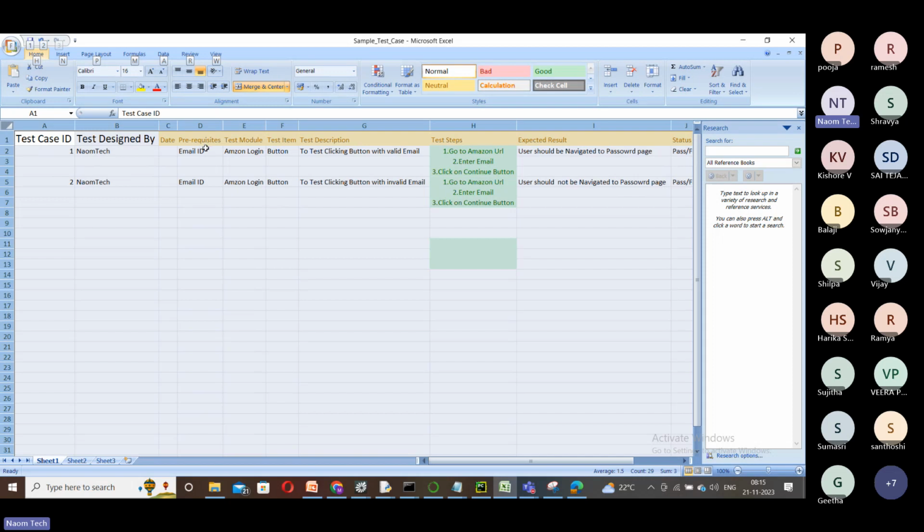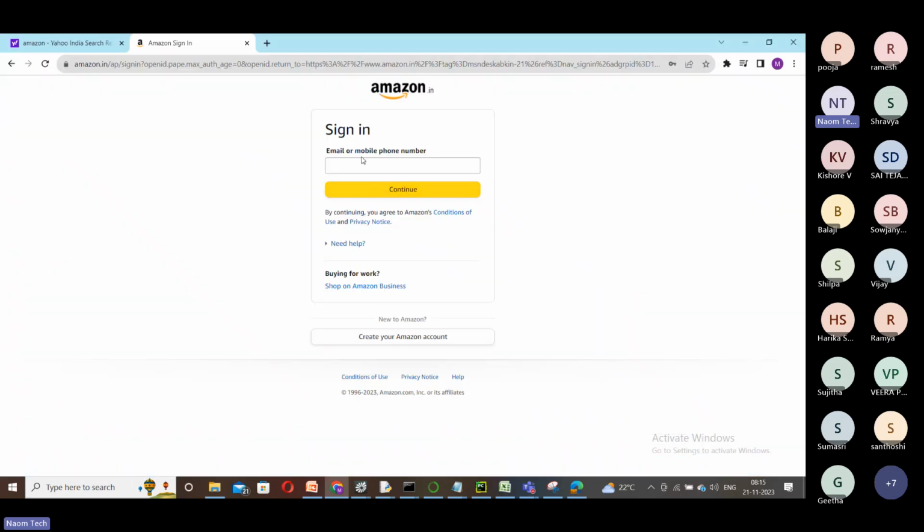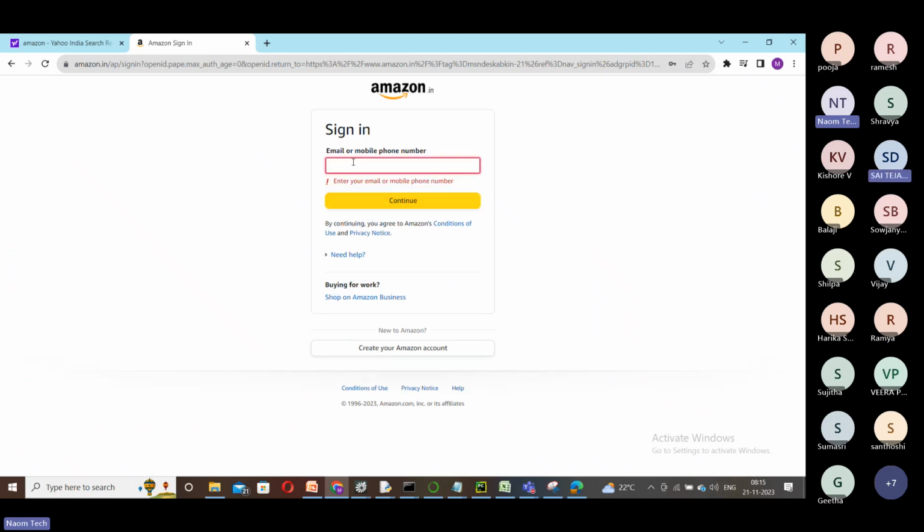If you see here, this is a login page. You want to test your login page. What is the prerequisite for this? Definitely email or phone number. Without this, you cannot move forward, right? Suppose you click continue, you get an error here. If you see here, you are seeing an error. So this is the prerequisite. If you want to do testing, what are the prerequisites?